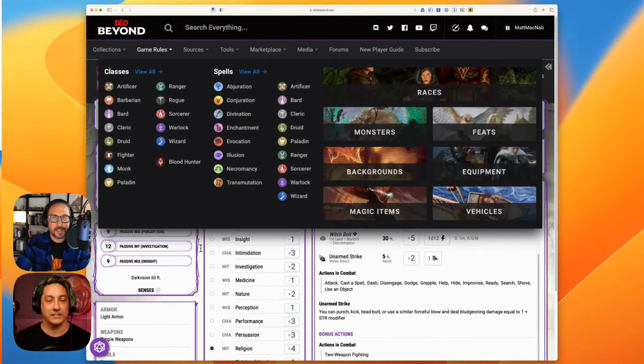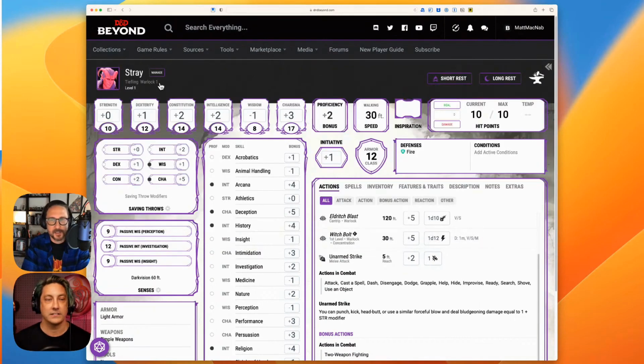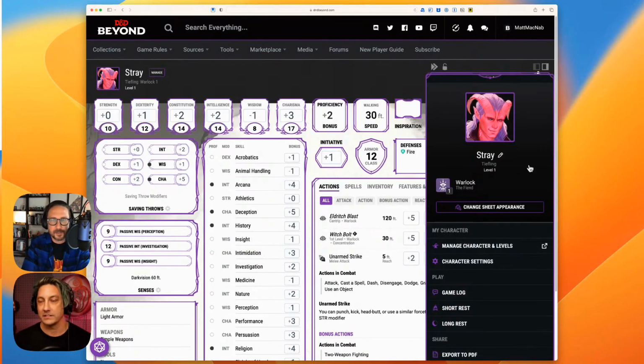I mean, in the old paper and pen and books days, you had to literally go into the player's handbook and find the table and find the charts and find the spells and do all the things. And if you forgot something, you'd have to look it up again. Now all of that stuff is right there at your fingertips, just a click away.